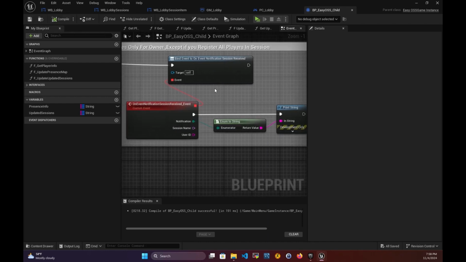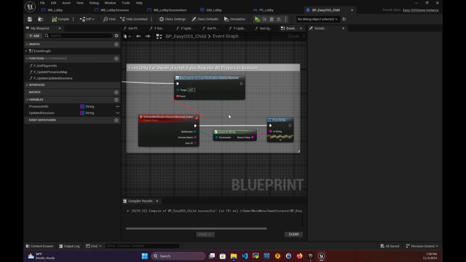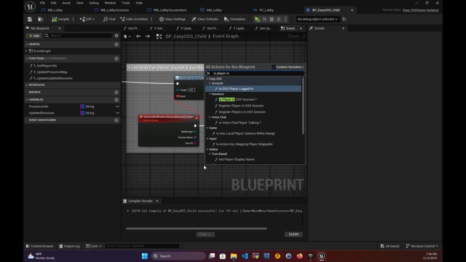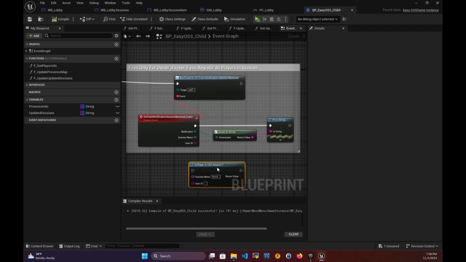The player registration process is important because it allows you to use other features of the plugin later. For example, the node is OSS player in session does not return the correct result if the player has not registered all members of the session.